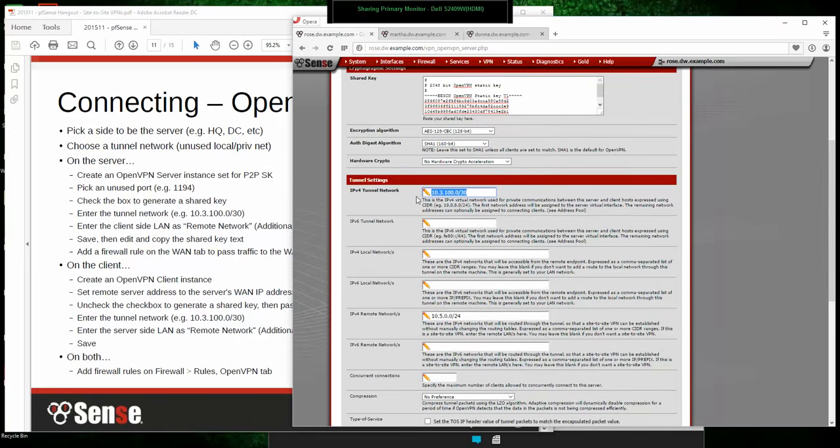Here's where I filled in the tunnel network I chose earlier. I just used 10.3.100.0/30. This gets filled in on both sides. And now down here in the remote networks is where I list the network that is on the LAN at the far side. This is equivalent to the phase 2 remote in IPsec. Because in shared key, you can't use the local network boxes. You just have to fill in the remotes on both sides.